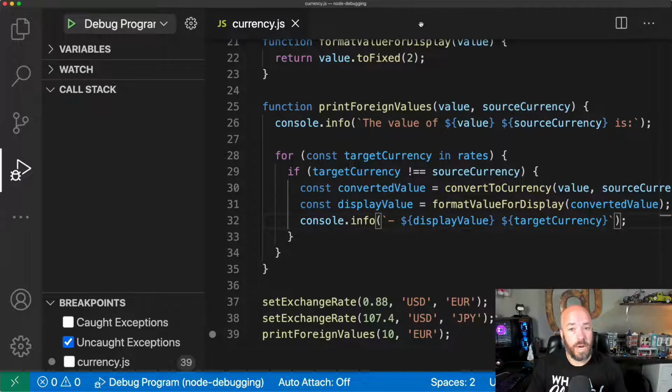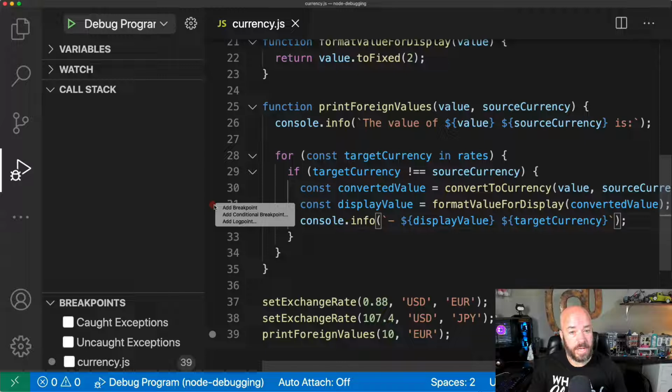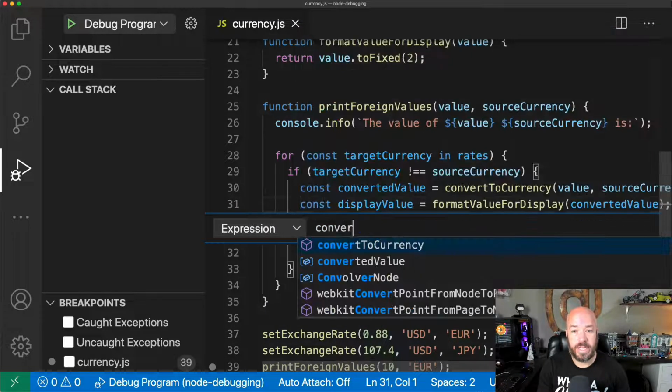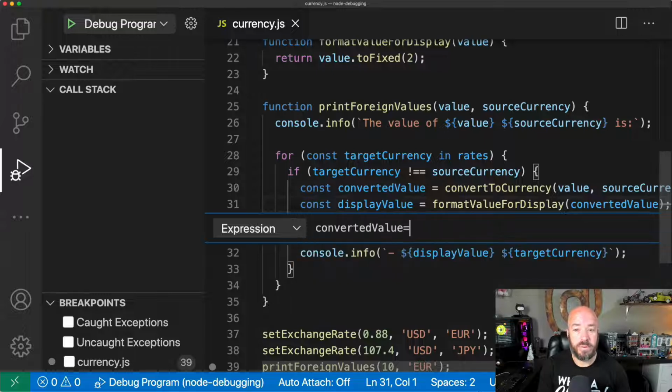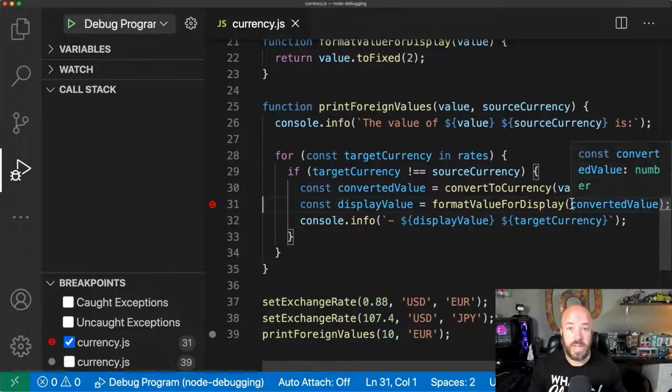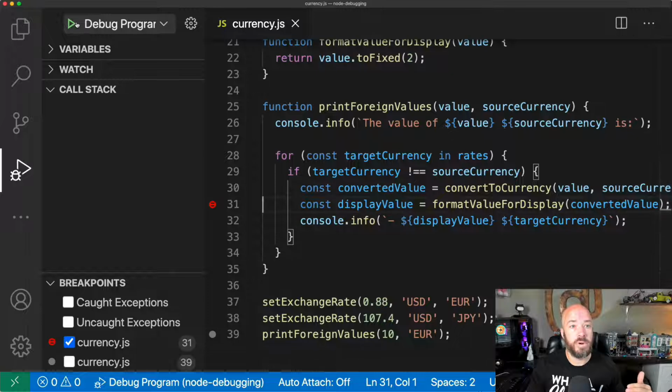To do that, what I want to do is add a conditional breakpoint. So what I'm going to do is right click next to the line 31 here. An ordinary breakpoint is a left click. To add a conditional breakpoint, we can right click and say add conditional breakpoint. And then here, I'm just going to check to see when is converted value equal to undefined, just like this. And what this will do is the program will continue execution until this value is undefined, and then it will stop here. And that's before the error occurs.